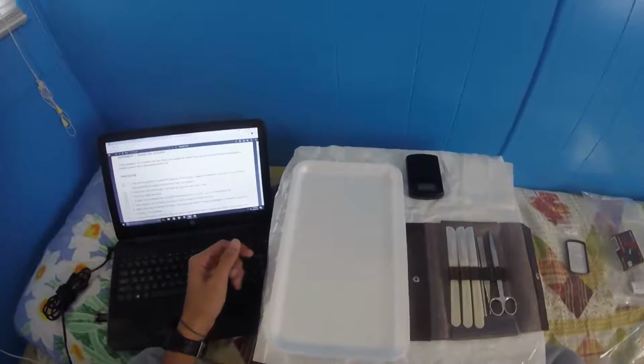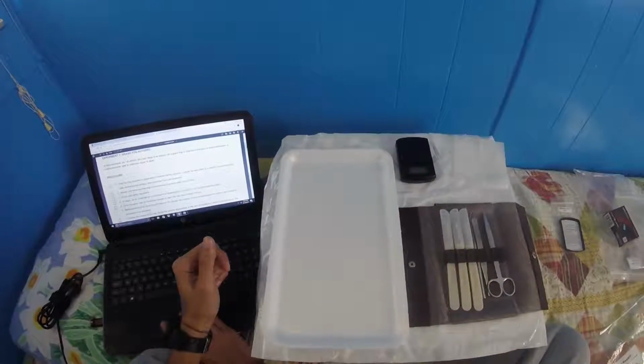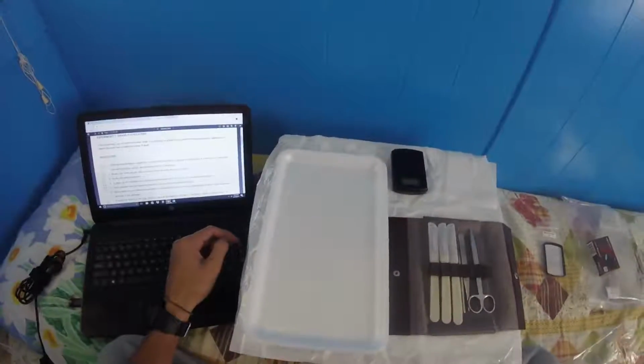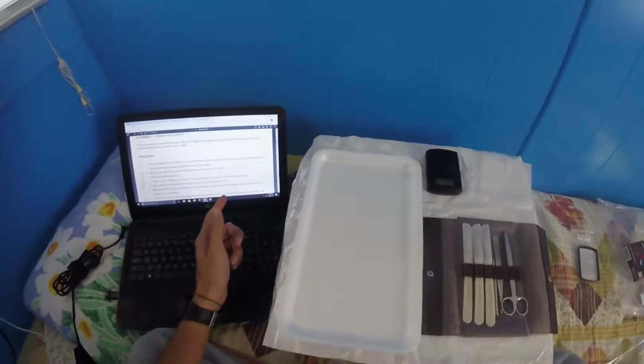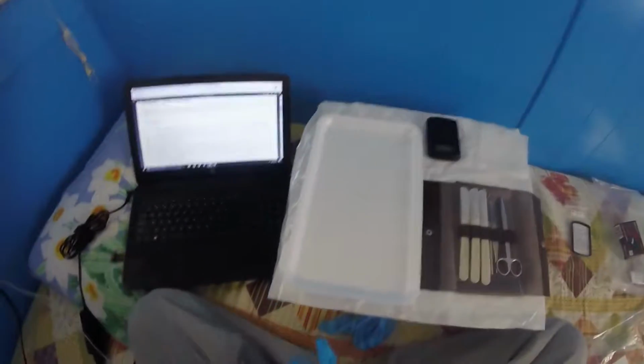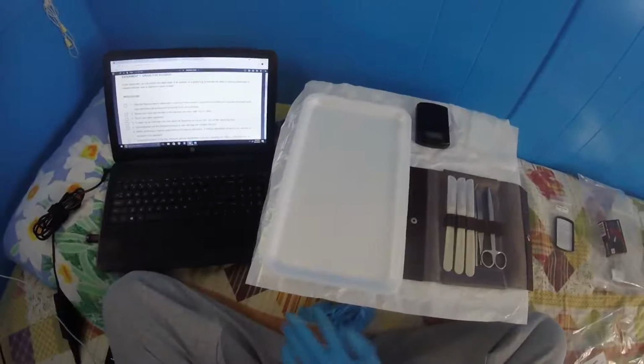Record your name and date in the examiner and exam date rows on table 1. That's done. Put on your safety lab equipment. So, put on our gloves.